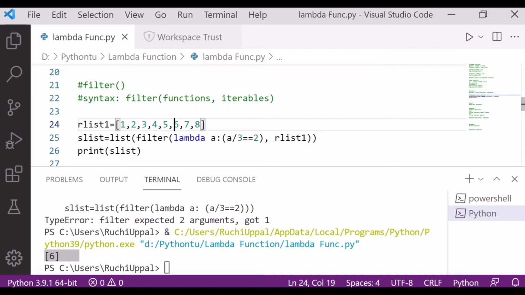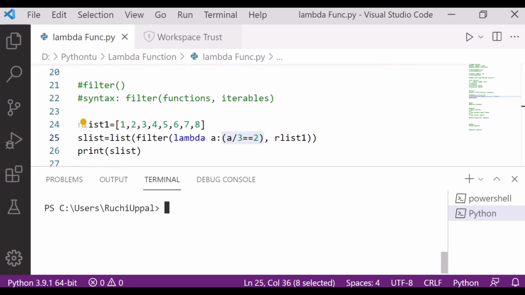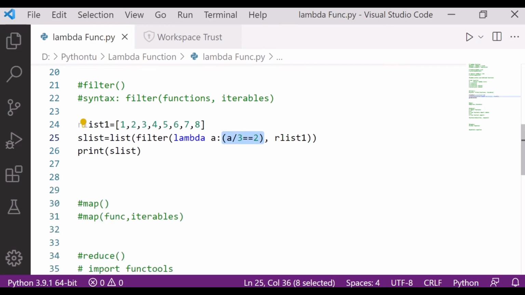If you divide 6 by 3, you will get the answer 2, and same for 7 and 8. So the thing is that it will filter only those values from this list that will satisfy this expression. As you can see in the output, it is giving me 6 as the answer, because when I divide this 6 with 3, it simply gives me the answer 2. Okay, great. Now the next is mapping.